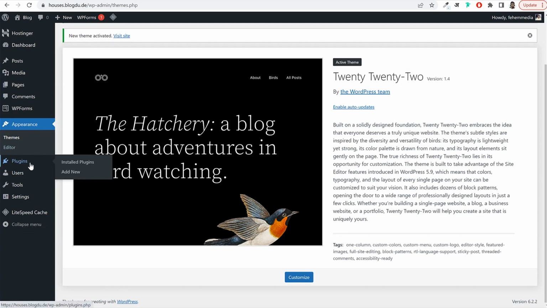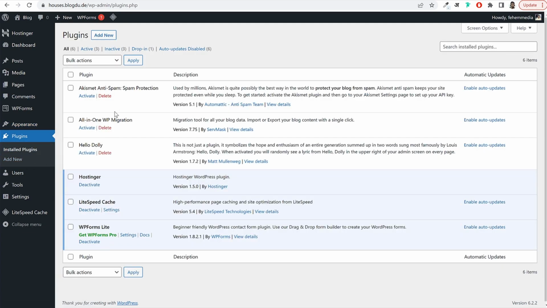Now on the left hand side, click on plugins. Under plugins also, you will see few plugins will be automatically installed for you. In this case, as you can see, 4, 5, 6 plugins are installed for you.